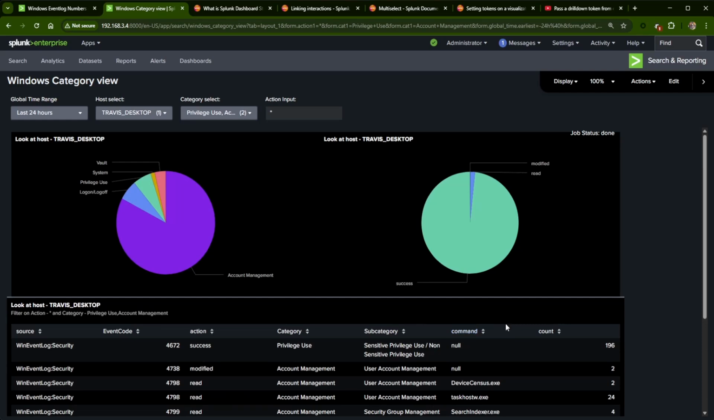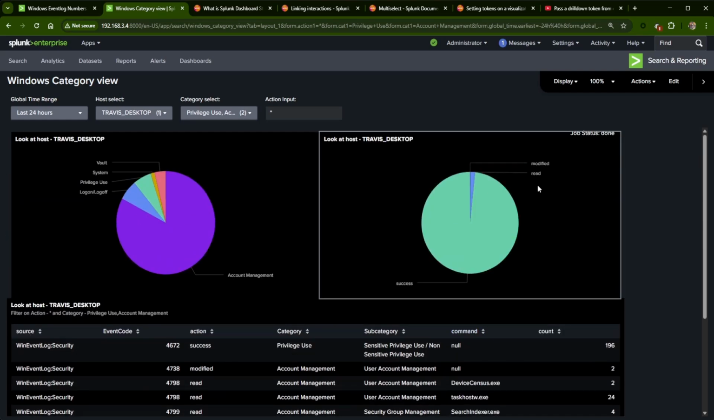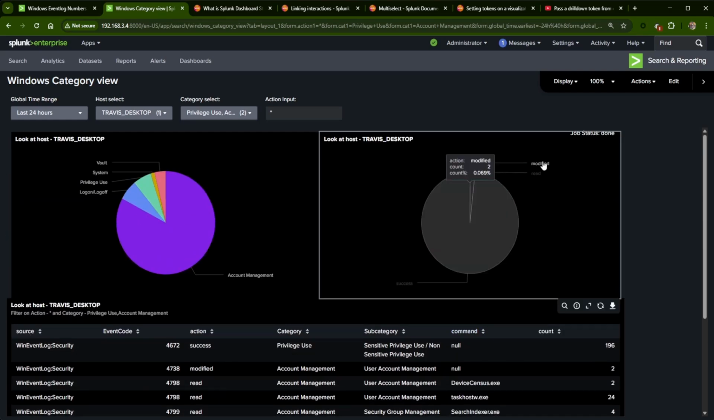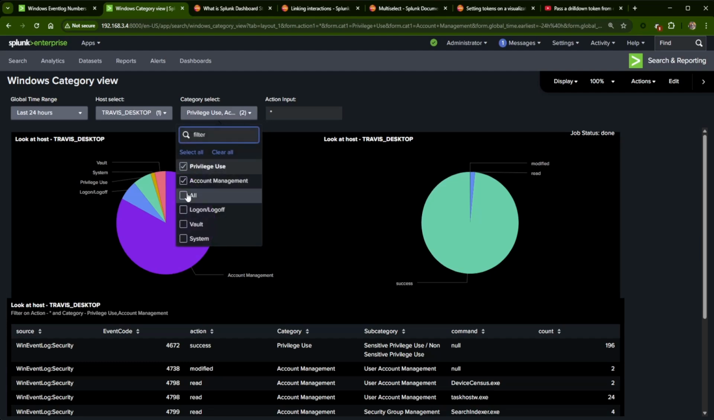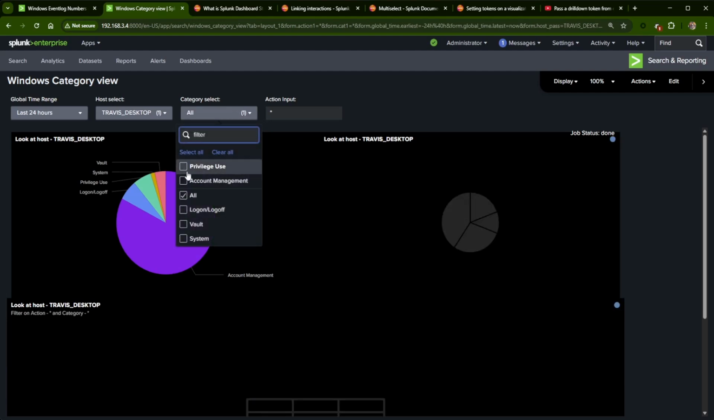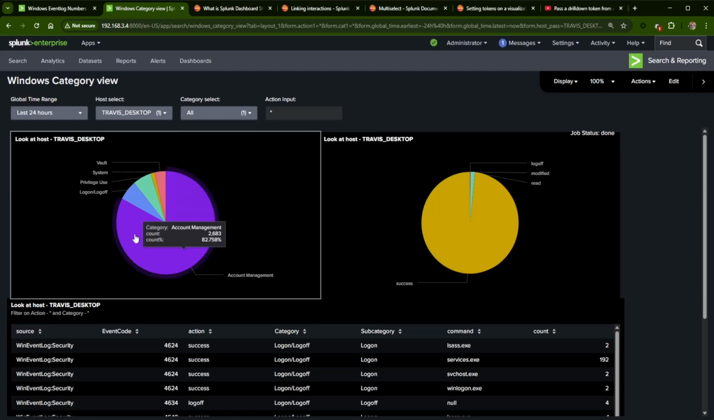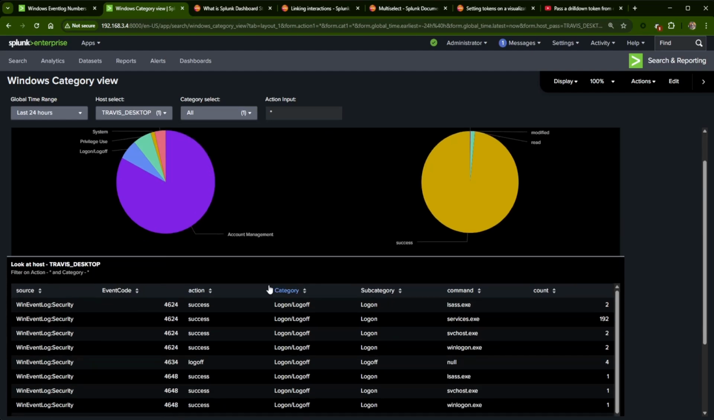That looks good. And then I can pass, hey, I see modified, or if I come back here and say all, I'm going to deselect these other two. I mean, I could have hit clear all. It's going to reset my token values back to star. So that's kind of how I get around.